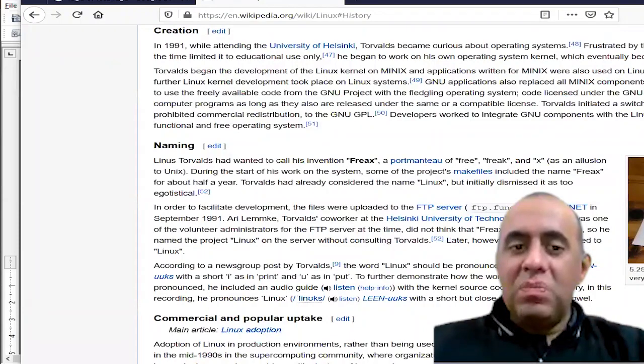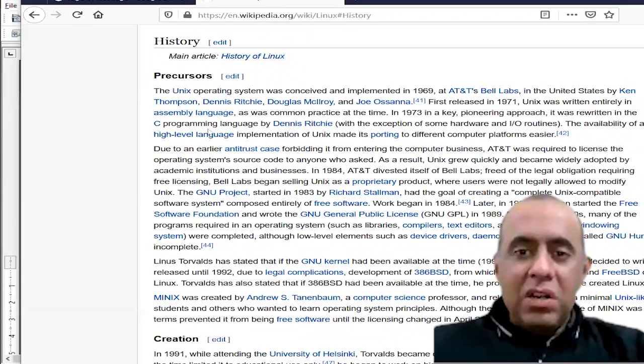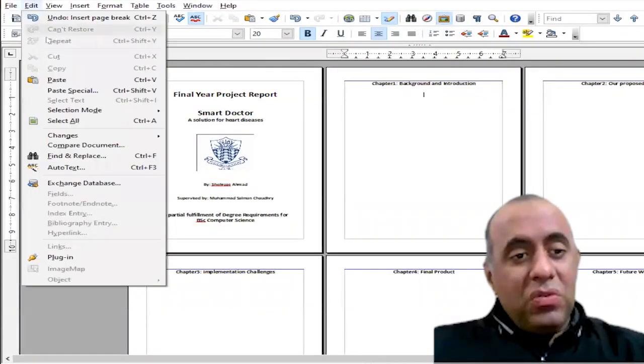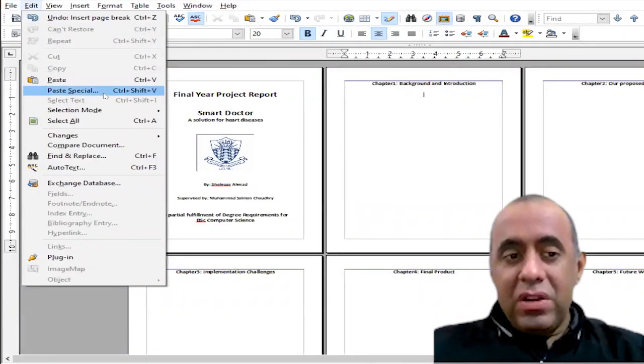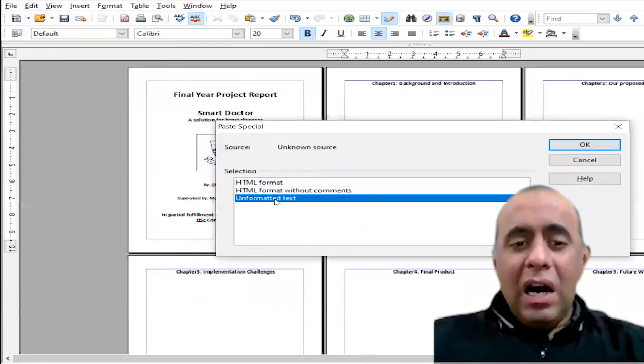So I just want the plain text without any formatting, so that I can format it to my requirements in my document. So how do I get rid of those? You go to the edit menu, you go to paste special, right? Or you can press Control Shift V, but go to paste special option and select the unformatted text option.